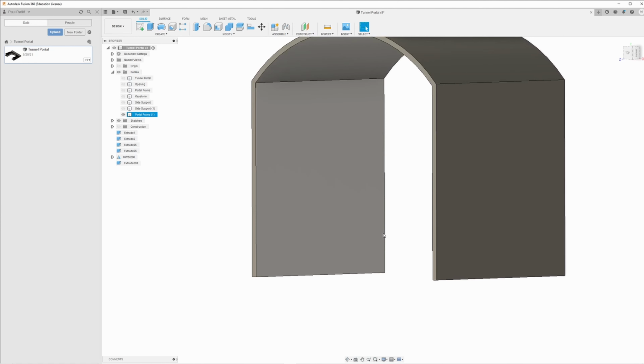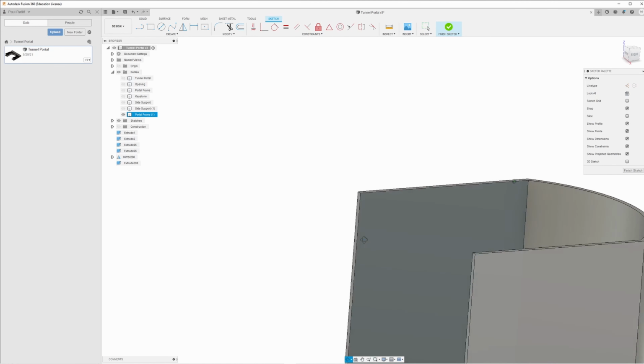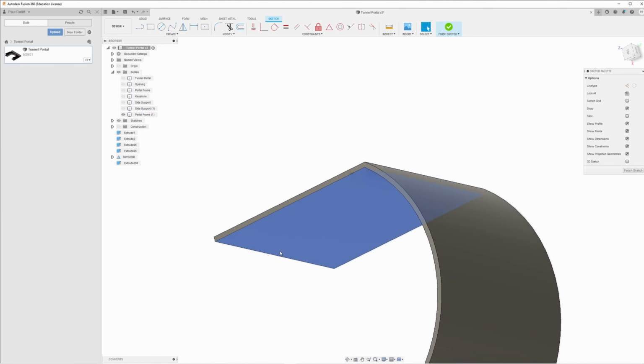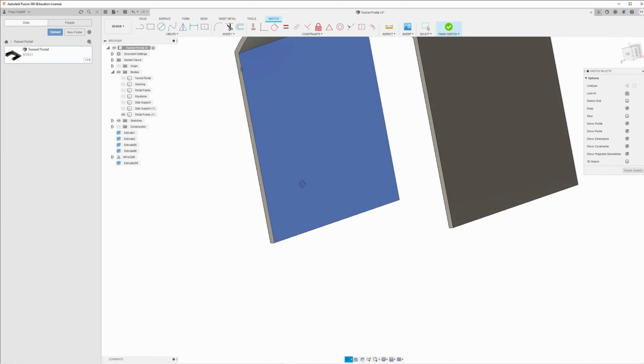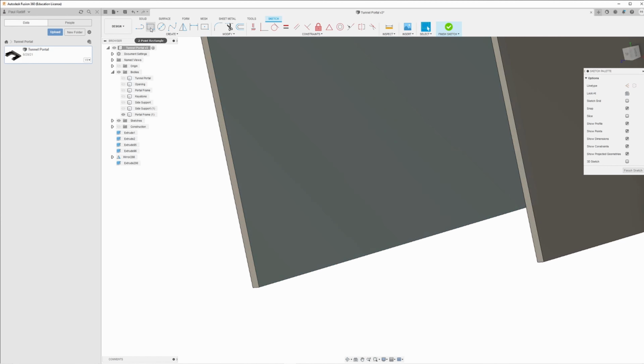Alright, and again we are going to start creating our brick texture like we did for the front of our tunnel portal. So we're going to start with creating a sketch. We're going to create it on this interior section. It always flips around on you, so you just got to kind of figure it out. 2-point rectangle like we did before, and it is 0.09 wide and 0.19 long.